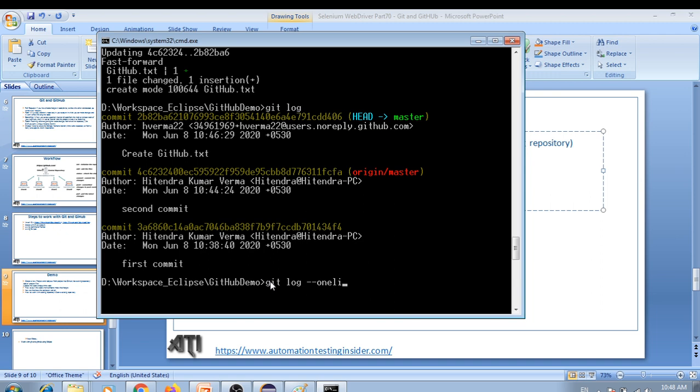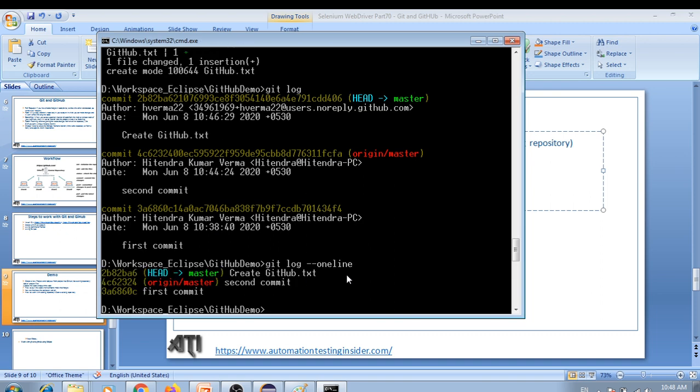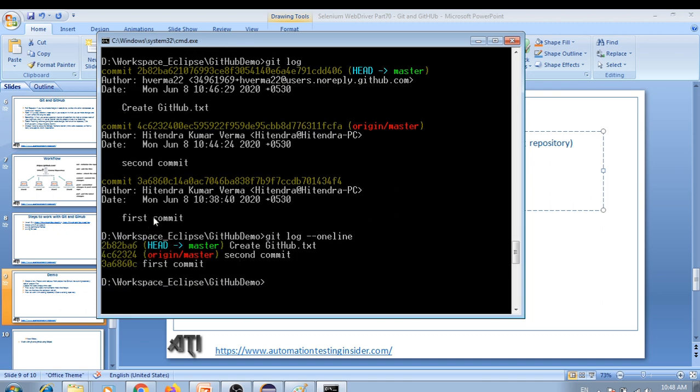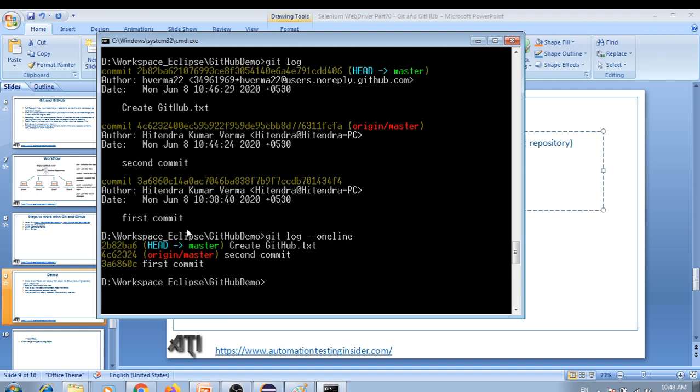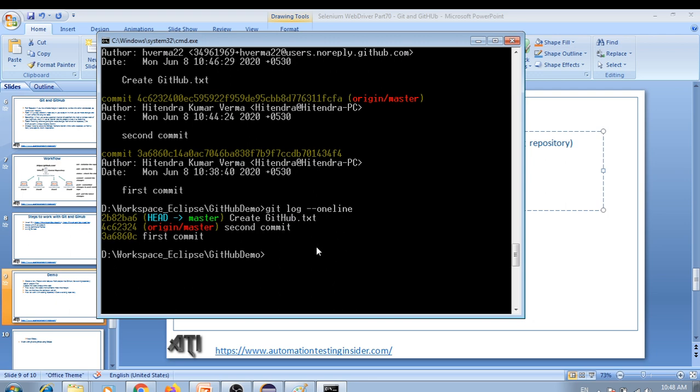If you write a command like this, it will show the shorter version. Here you can see the first five characters of the id. These that you can see in yellow color are all the change ids, the revision history. This is the short id. You can write the command like git log --oneline.